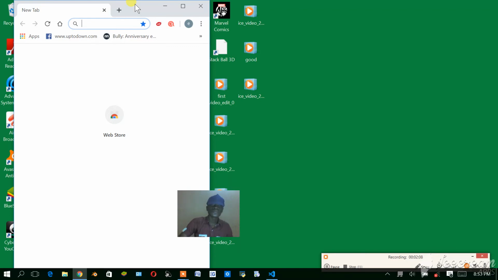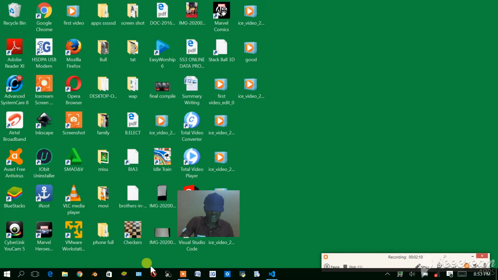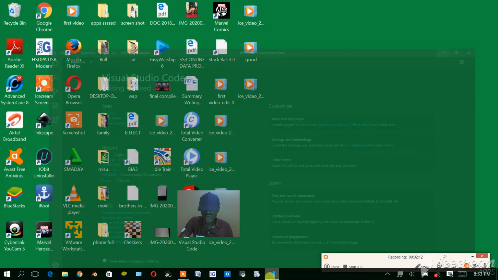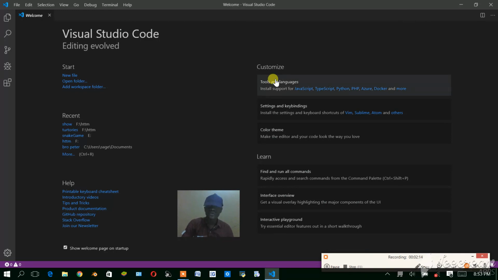And if you need a text editor, I still recommend that you go to Google and just type in Visual Studio Code to download. It's free. Yes, it's free.